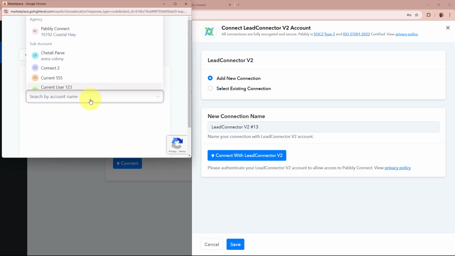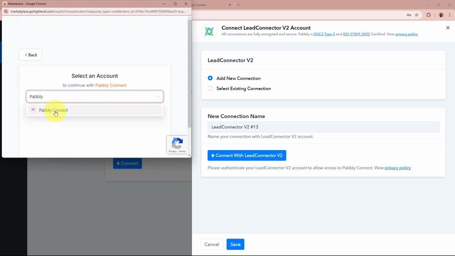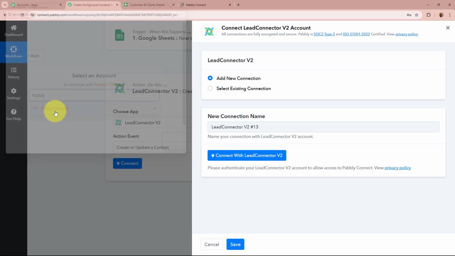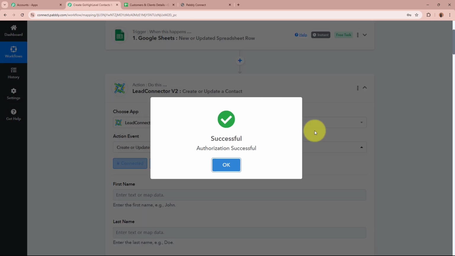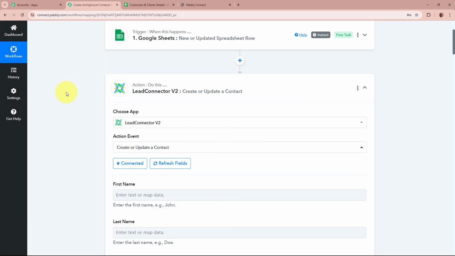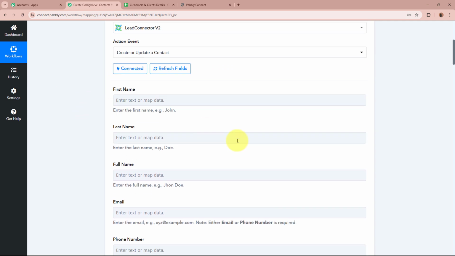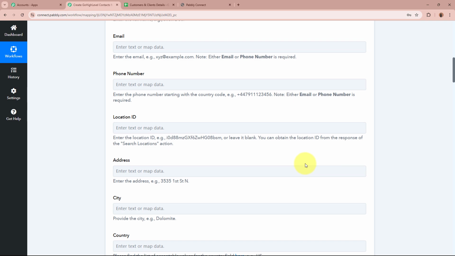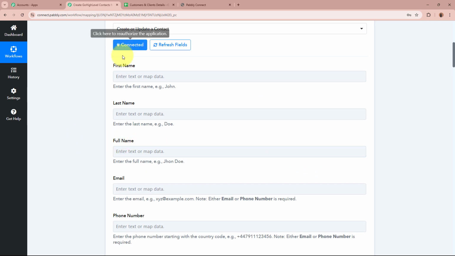For the sub account, I'm going to search for the account in the name of Pabbly Connect. So the sub account that I've created is Pabbly Connect. I'm going to click the sub account from here. As I've selected it, you can see that it's fully authorized: Lead Connector V2, that is GoHighLevel, to Pabbly Connect. After authorizing, it is asking for the details of the contact that we're going to create in our GoHighLevel account.